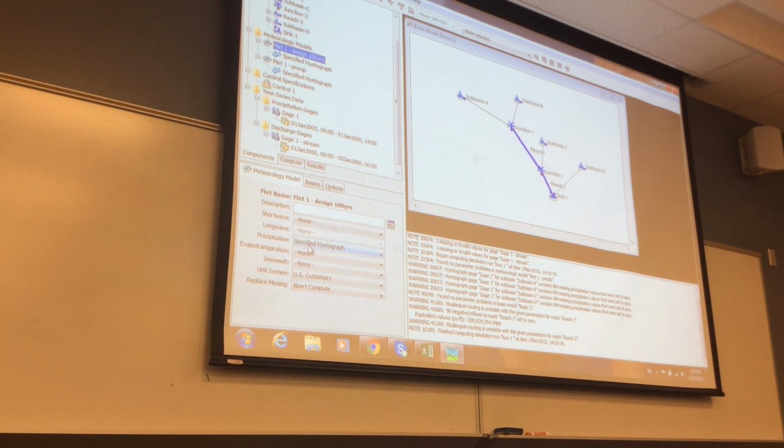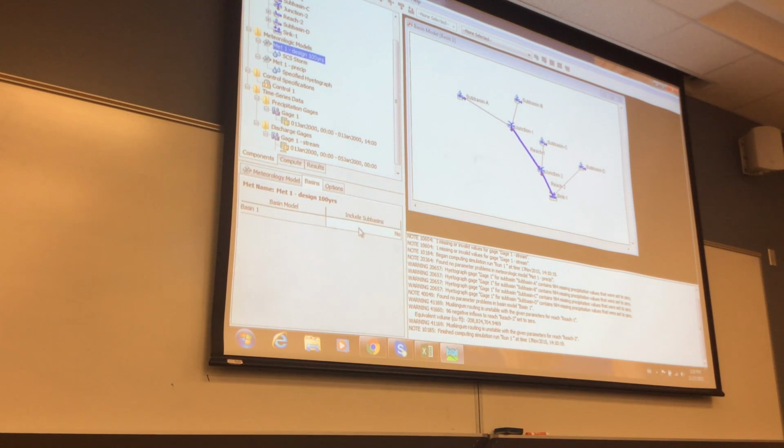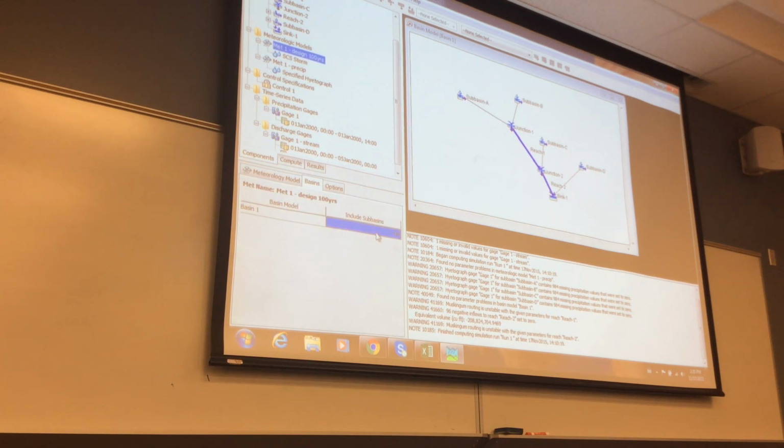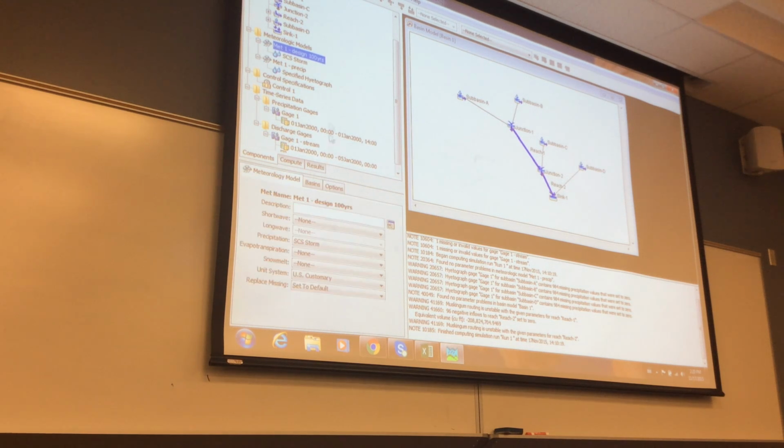Instead of using a specified hyetograph, I'm going to use, guess what? SCS storm. I want to include my sub-basin one. So what did I do here? SCS storm, none, and we're going to use inches. And yes, please include sub-basin one. And then here is my SCS storm. You see it here, SCS storm?